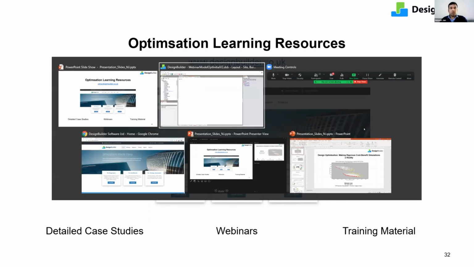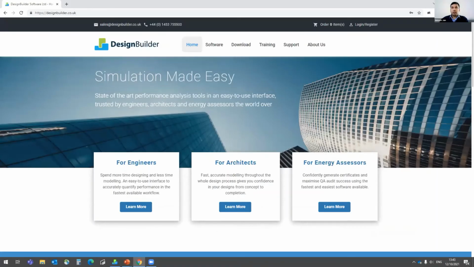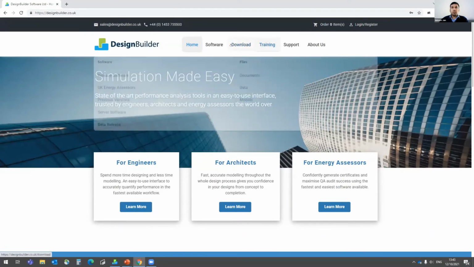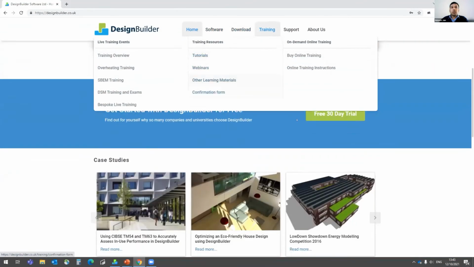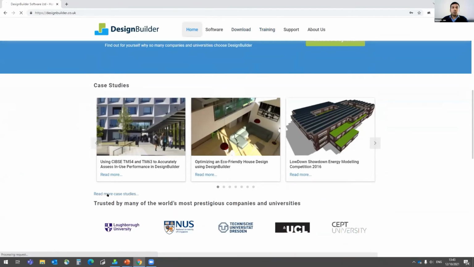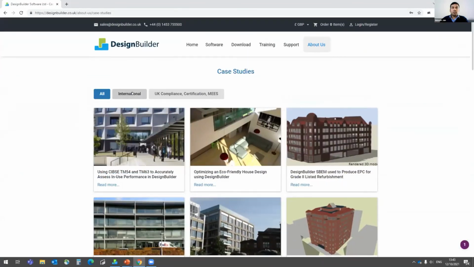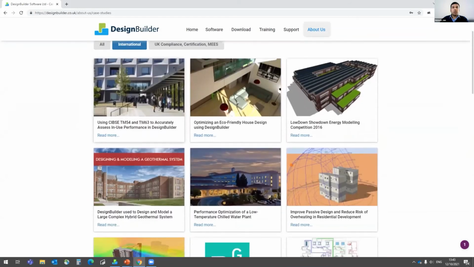So if I shift to the DesignBuilder website, you can scroll down on the main page here, go to more case studies, and select the international option and see the available case studies such as optimizing an eco-friendly house design, or another ASHRAE showdown modeling competition that used optimization. There's also one on performance optimization of a low temperature chilled water plant.